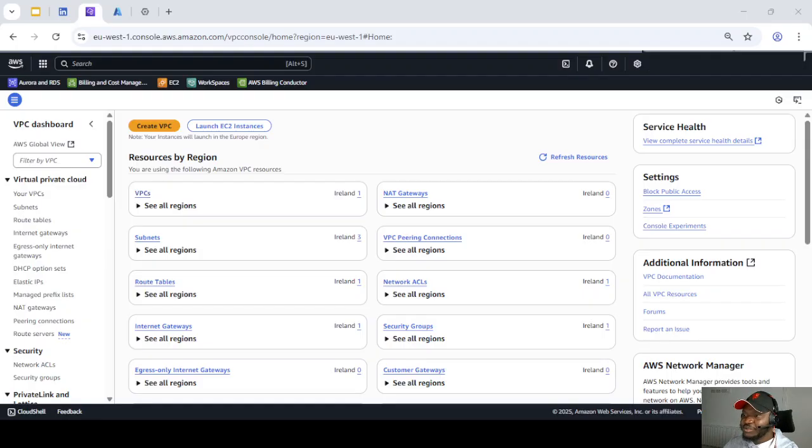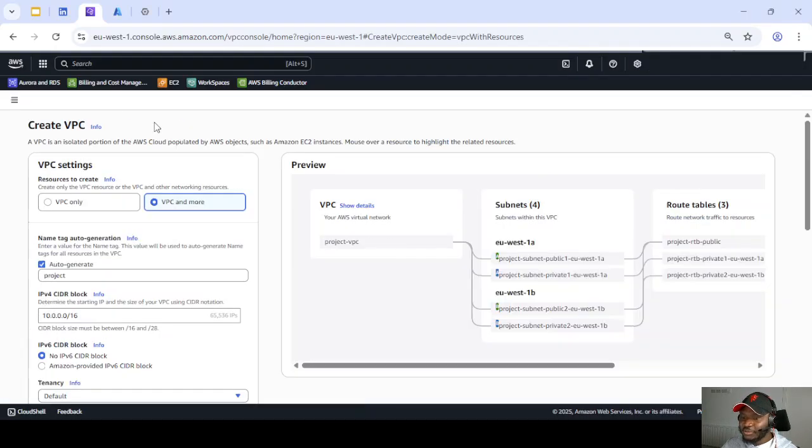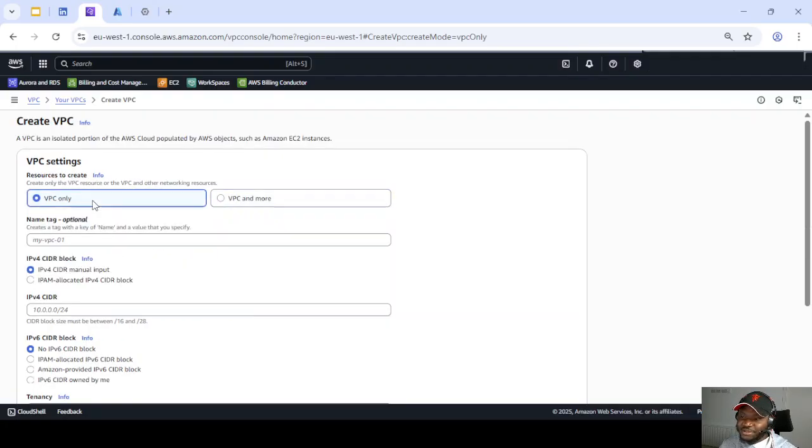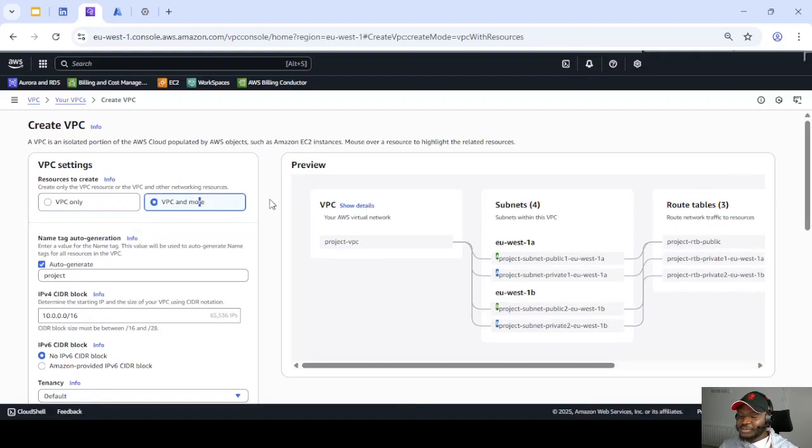So when you have the VPC, you can click create VPC. And here you have two options. If you want to create a VPC only, you can go for VPC only. If you want to create a VPC and its related resources, like the route table, the subnets, and so on, you go for VPC and more, right?